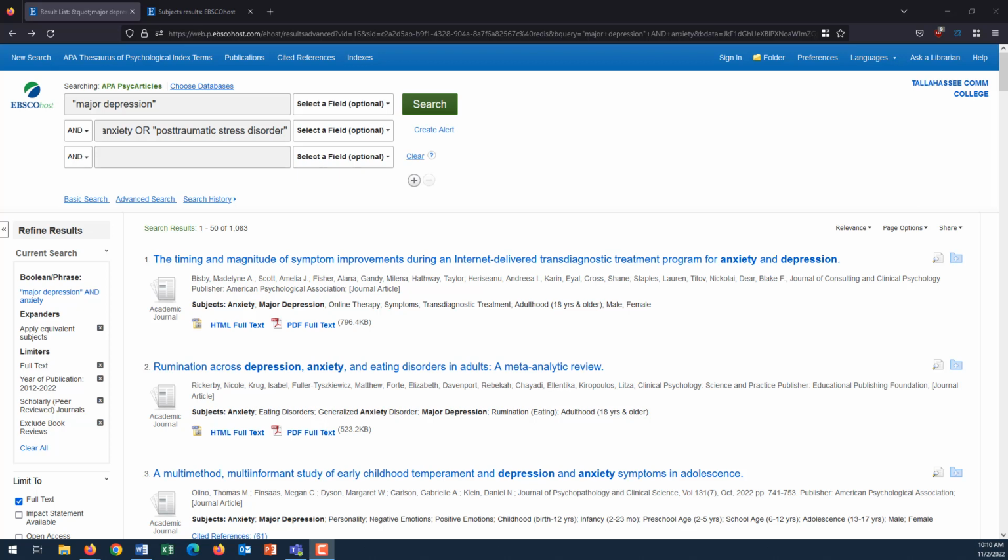I do want to add post-traumatic stress disorder here, instead of using the third drop-down to select or, because I would then be getting results for post-traumatic stress disorder that have nothing to do with depression. This search gives me results for depression either in combination with anxiety or in combination with post-traumatic stress disorder.